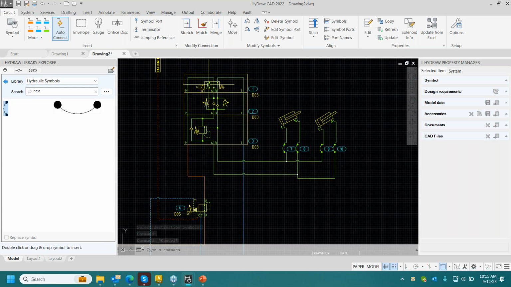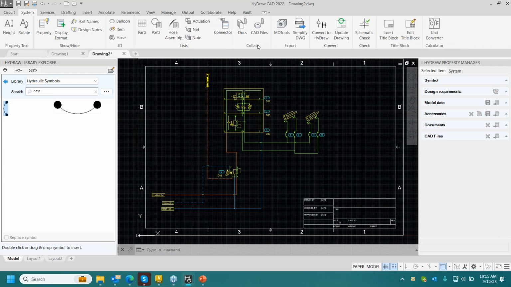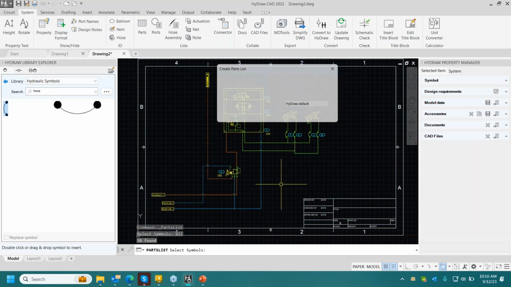So we've got a good start on our diagram here, but before we put it into our PDM system, we need to at least create a bill of materials, get a good start on this. So let's come in here and select our parts list. And it's going to ask me to select the symbols. I'm just going to include everything within the drawing. So I'm going to type in all, hit enter.